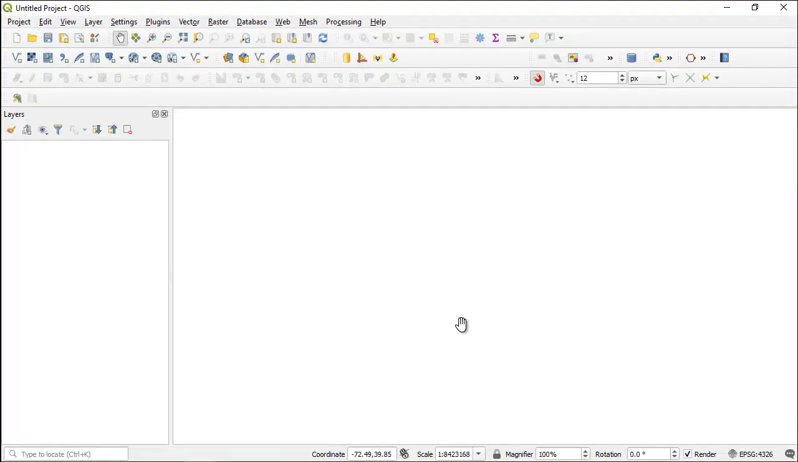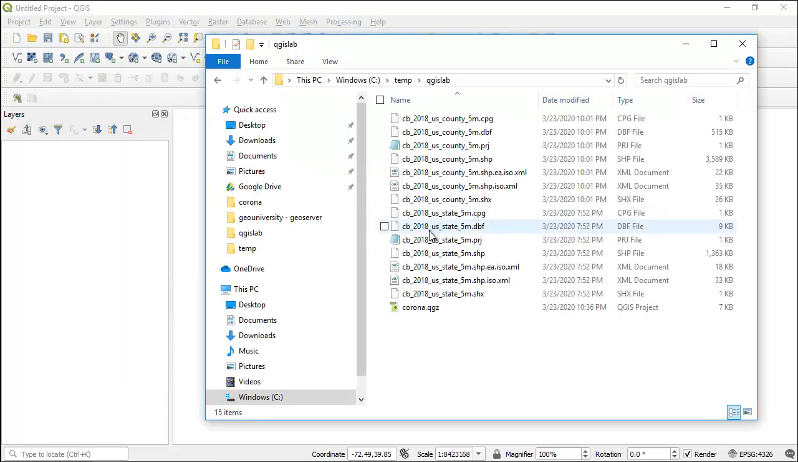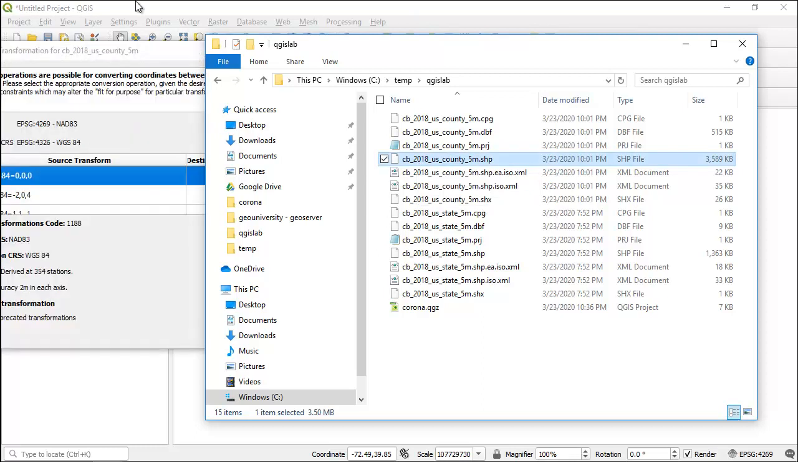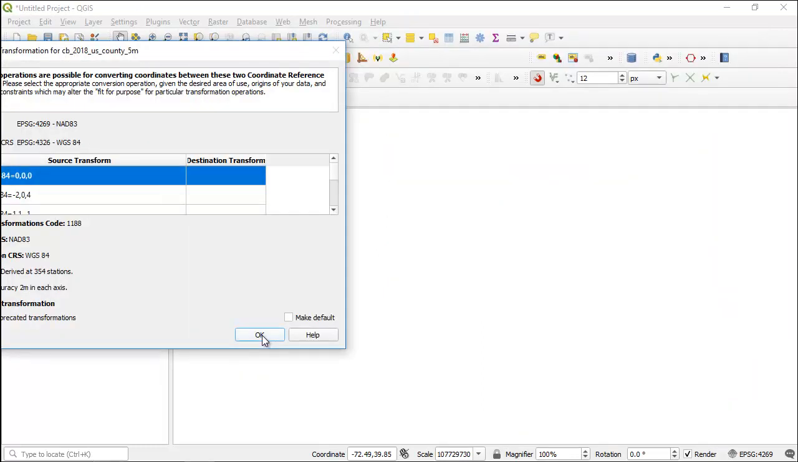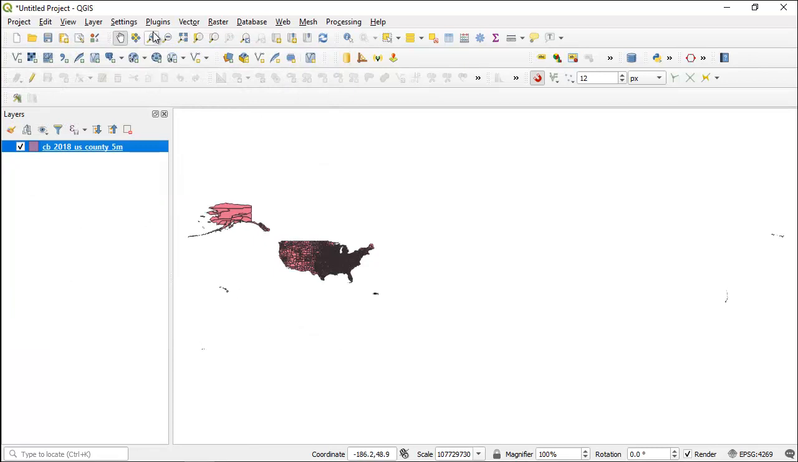So inside of QGIS, I'm just going to grab my shapefile. Let's find the boundary. Here it is. Just drag that in, and we'll say OK. So these are my county boundaries. Let's zoom in a little closer to here. Great.